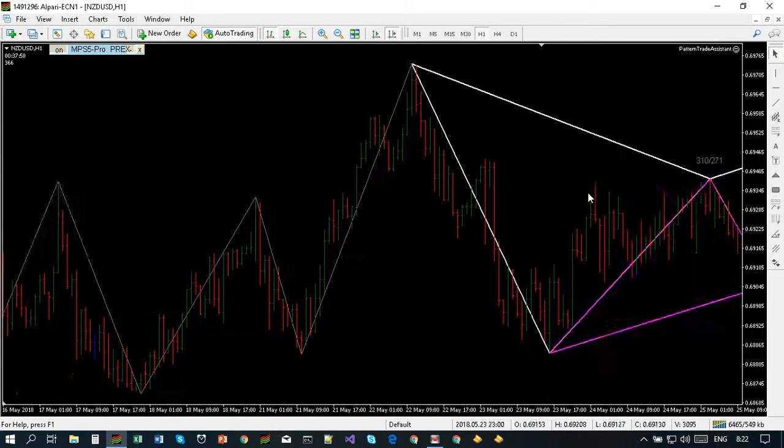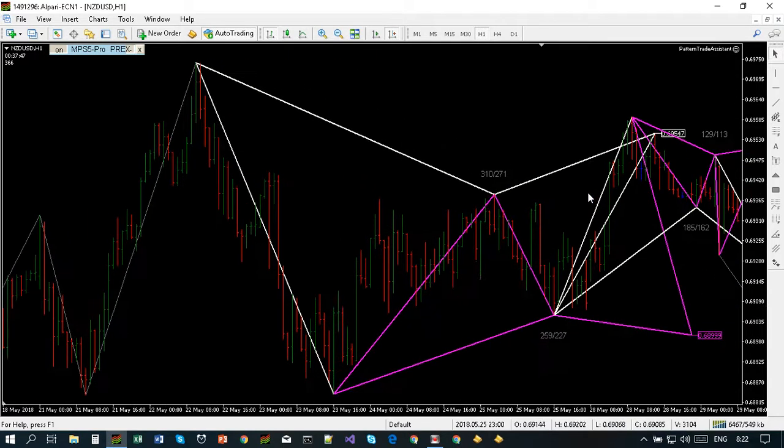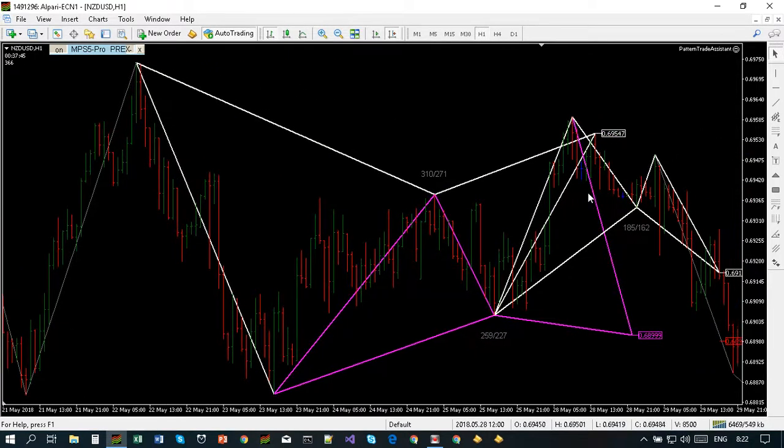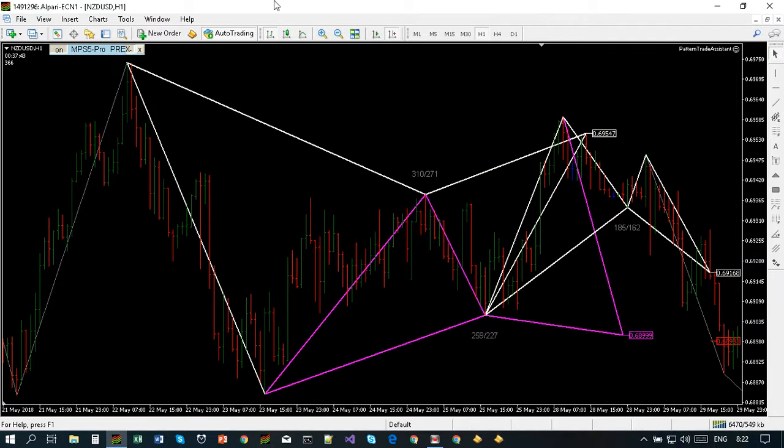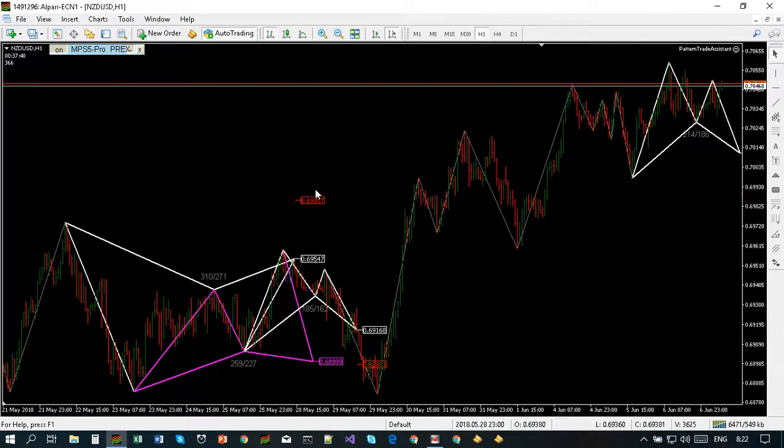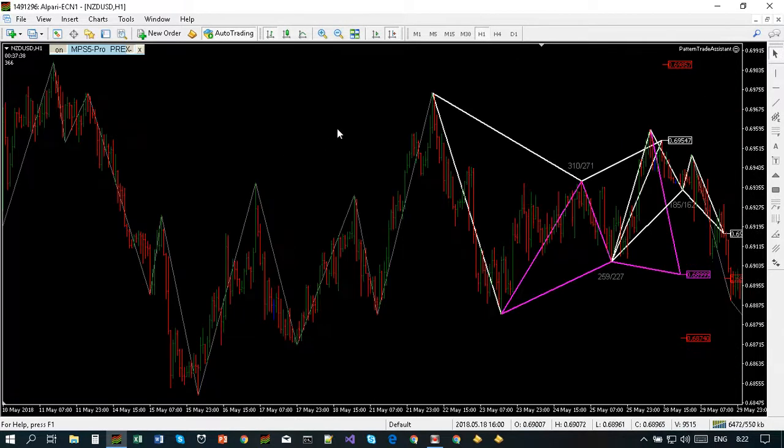Okay, now patterns appear, disappear, appear, disappear. It works this way. The software is 100% absolutely objective. It only draws the patterns.